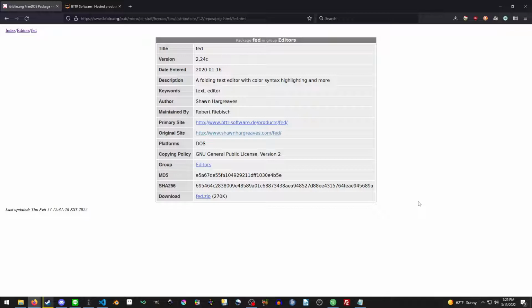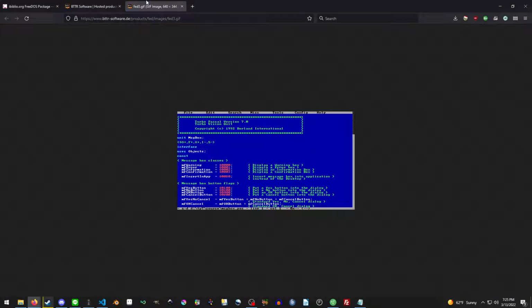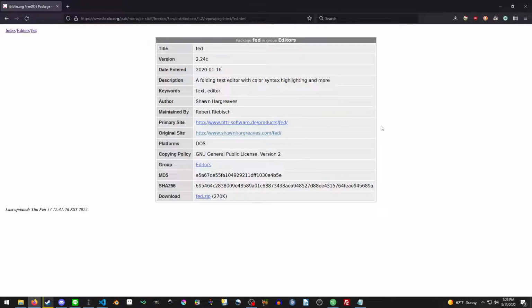It's a very basic, very simple editor. You can see some screenshots of it over here. Like I said, it's quite nice. It's very nice on DOS. And you can get a link to the download in the description. We're actually downloading it from the FreeDOS developers.